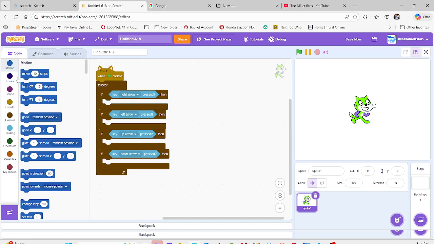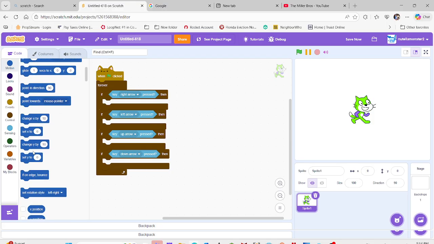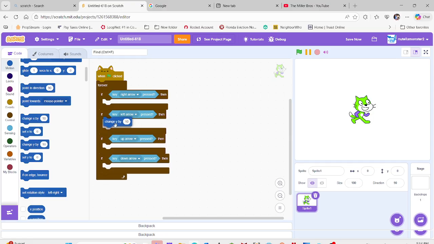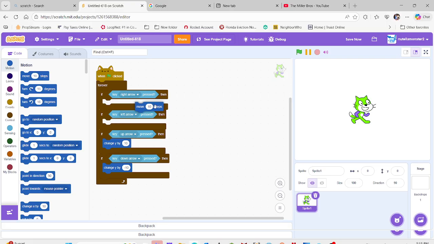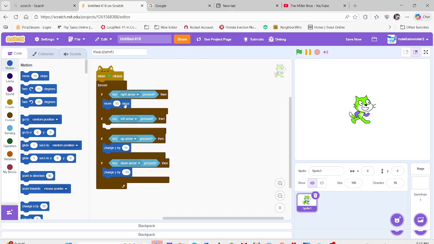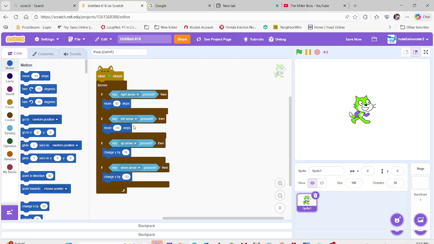This is going to be the movement code, as you can tell. So hit change Y by 10 for up arrow, and change that 10 to negative 10 for down arrow. After that, we need to move sideways. So when right arrow is pressed, move 10 steps, and when left arrow is pressed, move negative 10 steps. Now we've got the basic movement.